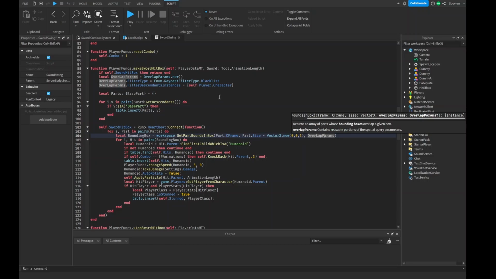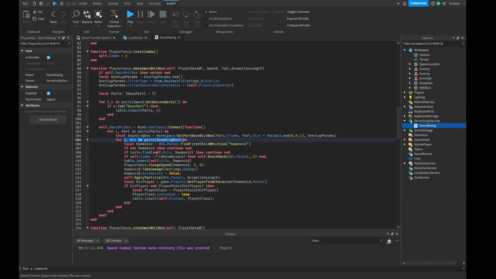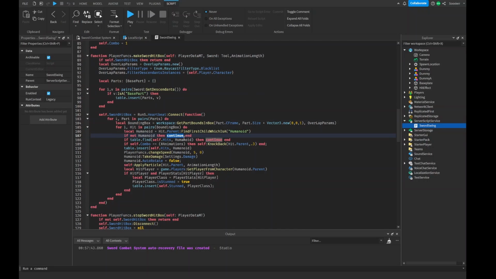And then we're gonna fire overlap parameters so it doesn't hit us, and we're also gonna put this into the for loop. Now if we find a humanoid that we hit, this is gonna be the humanoid that we're hitting. If it's not a humanoid, then we're just gonna continue end, so it's gonna keep going and loop through the whole thing without doing anything. And then if we find a humanoid inside of the table, then we're gonna continue end. And then if self combo equals the animation, so basically when we get to the last hit of the combo of the combat, the last one of whatever animations you have in here.